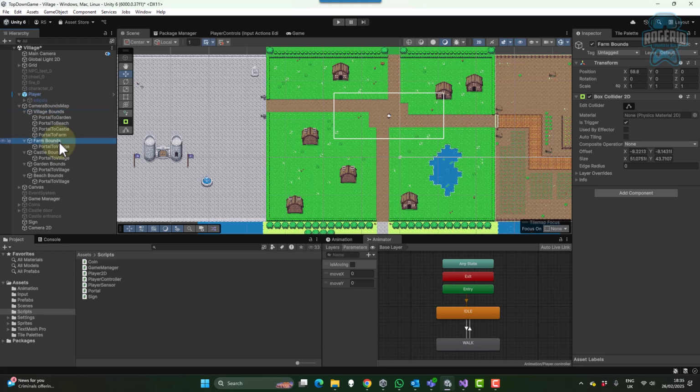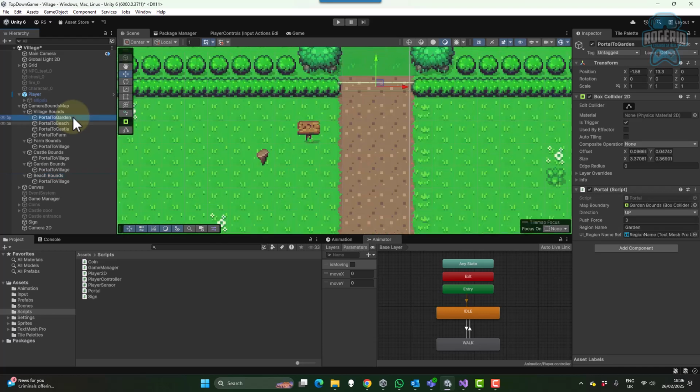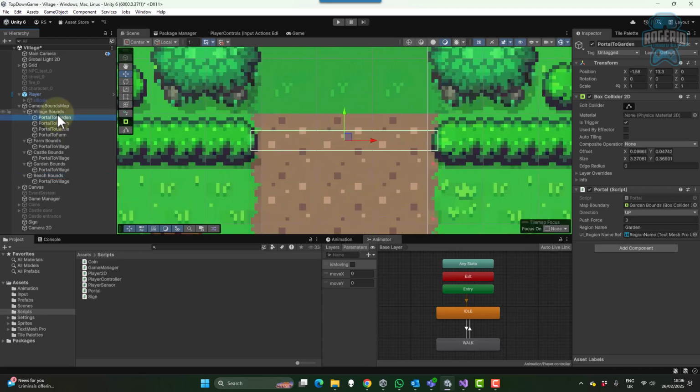And for all the others I just need one, so that brings me back to the village. So from farm, from castle, from garden up there, right there, and from the beach right here at the bottom. And these are pretty simple. Let me open one of them here. It's just an empty with a box collider 2D set as a trigger with whatever size I want, and the portal script that we are going to be writing next. All of those share the same portal script, and that's pretty much it.